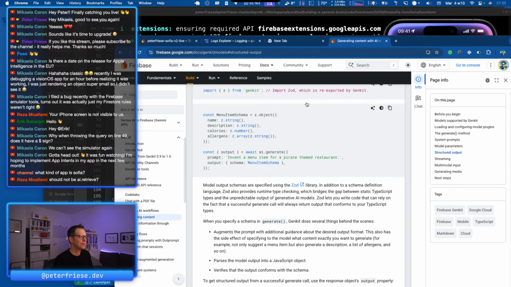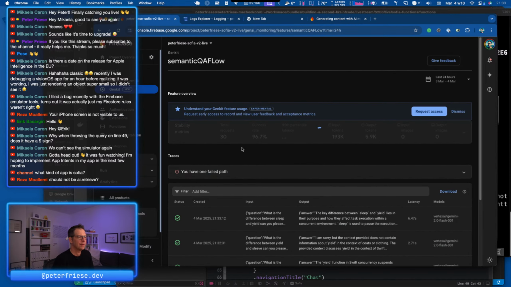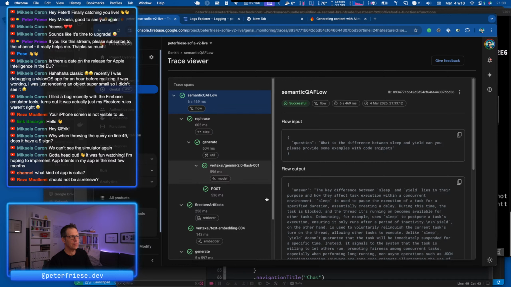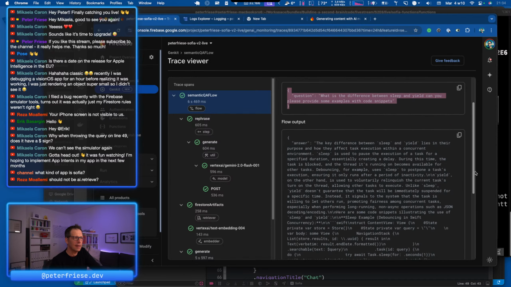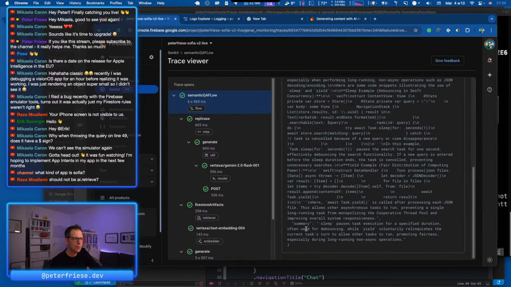And if we look at what happened in the background, let's go back into our trace viewer here and look at the most recent request. And you can see that we have our input into the flow. What is the difference between sleep and yield? Can you please provide some examples with code snippets? And the answer that we got from the model is also a JSON object, and you've got the answer here. And if we scroll down, you should see the summary, and the summary is here.